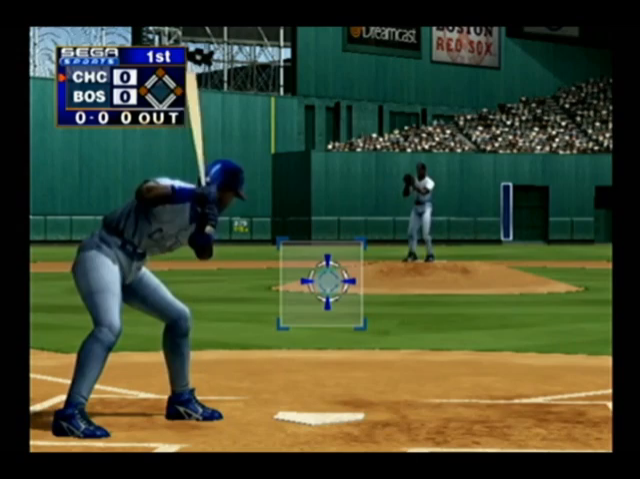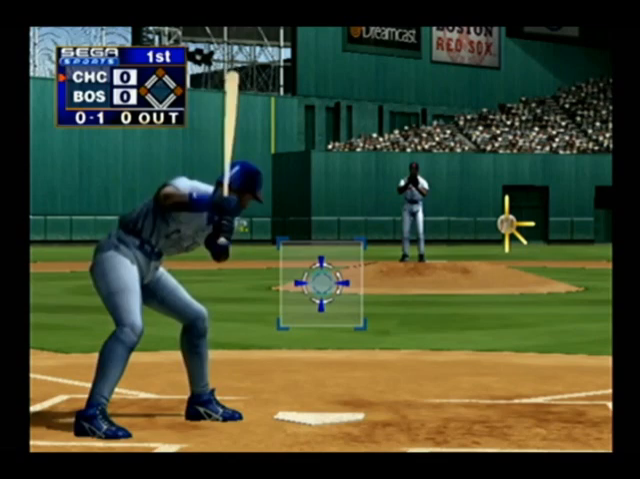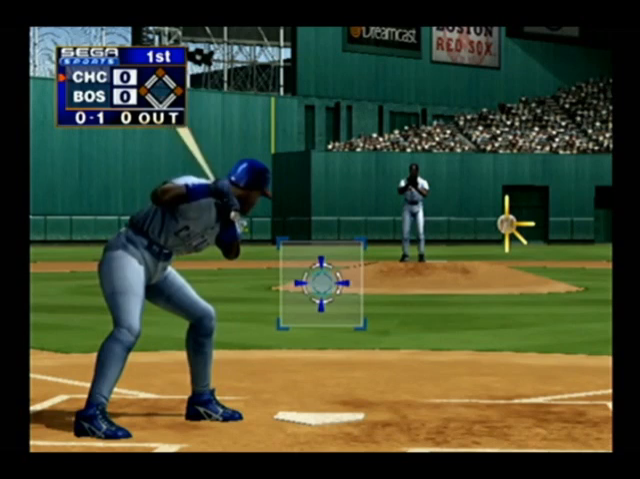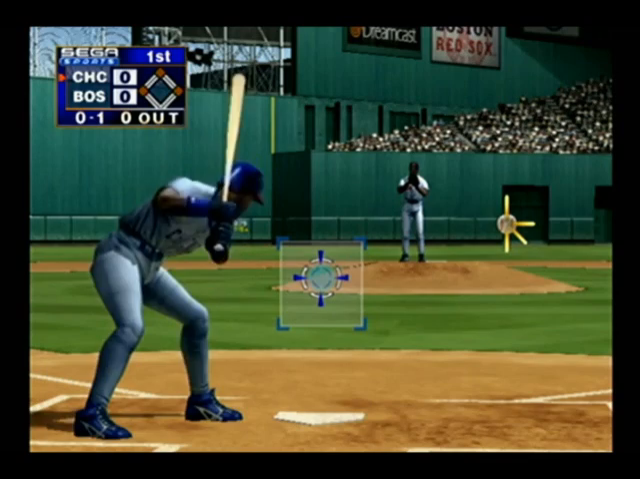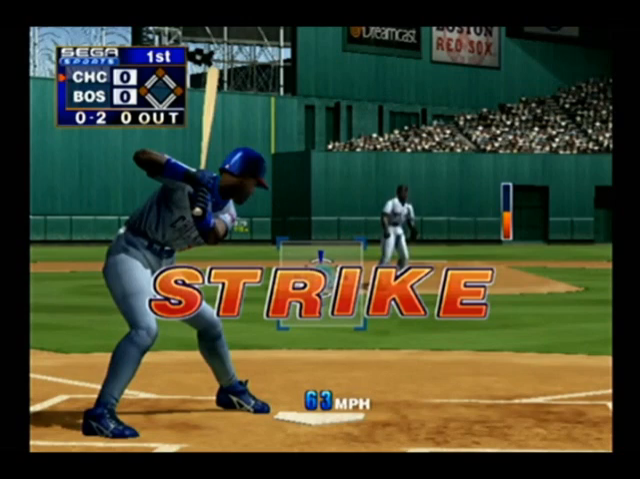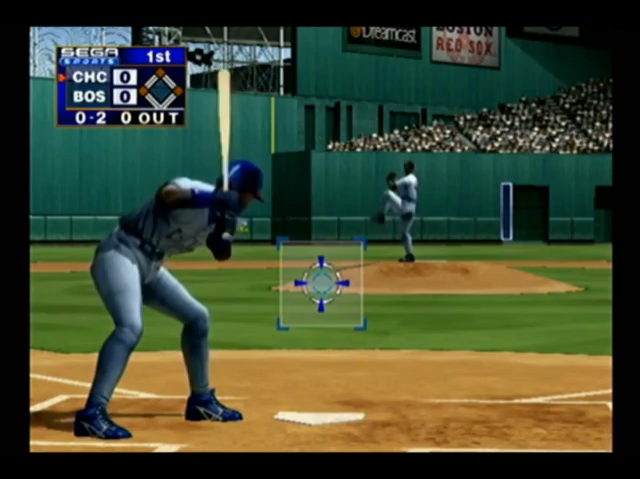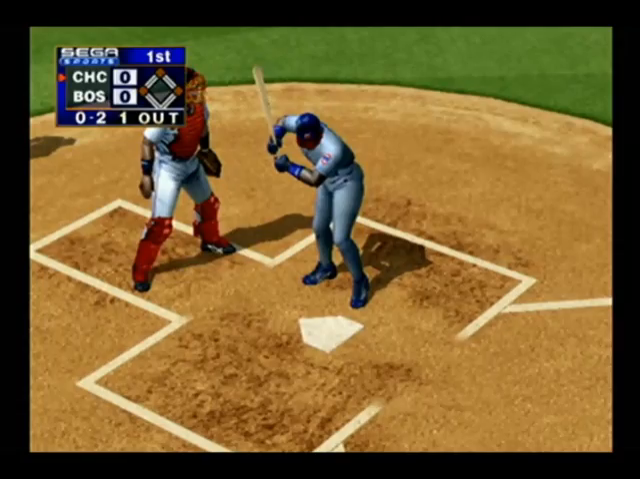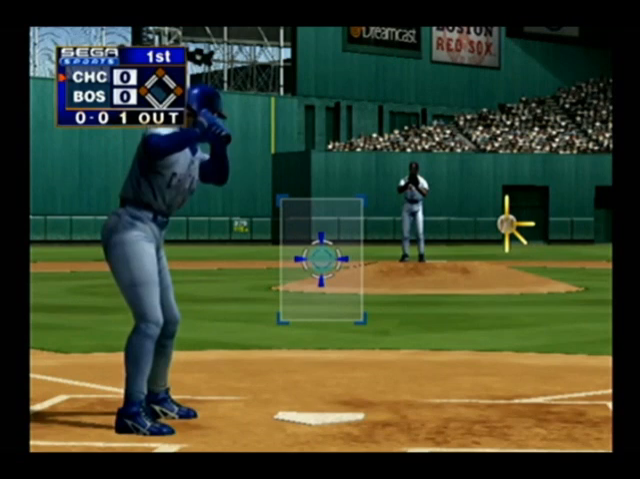A fastball, the count, no balls and one strike. Change up, the count, 0-2. A fastball, struck him out. Batting second, Ricky Gutierrez. One out and the bases are empty.